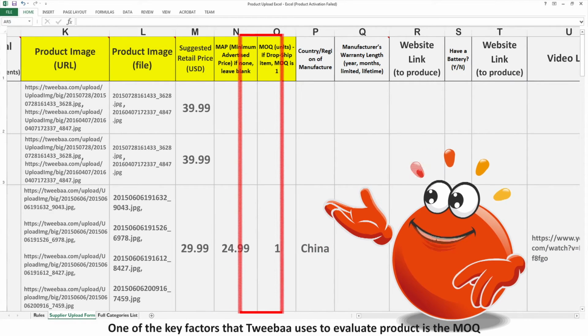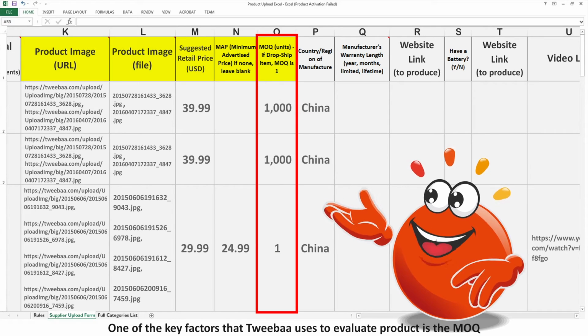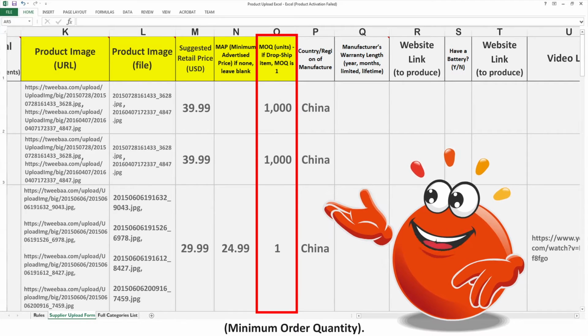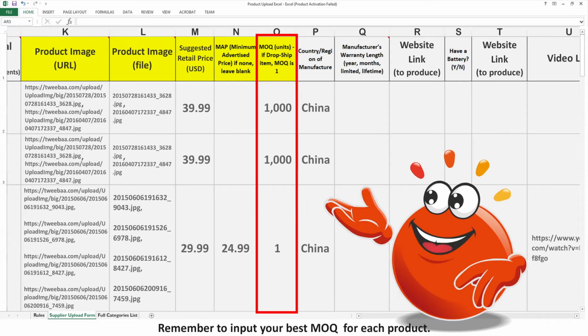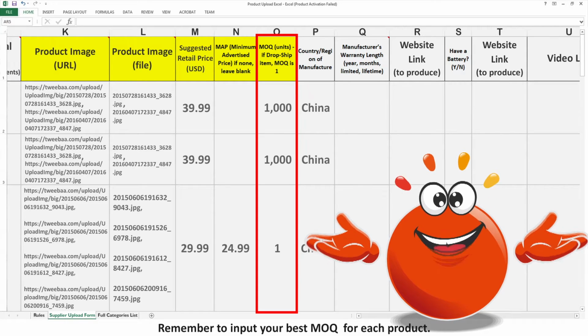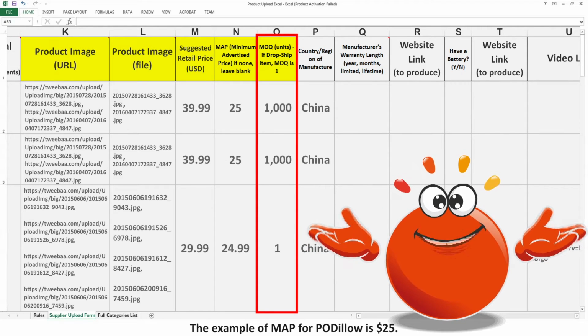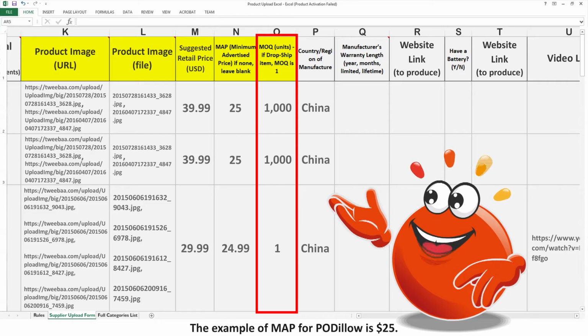One of the key factors that Tweebaa uses to evaluate product is the MOQ, minimum order quantity. Remember to input your best MOQ for each product. The example of MAP for Poddillo is $25.